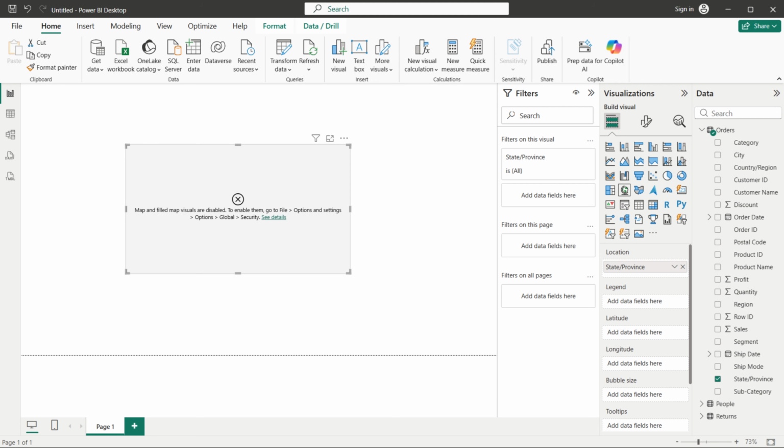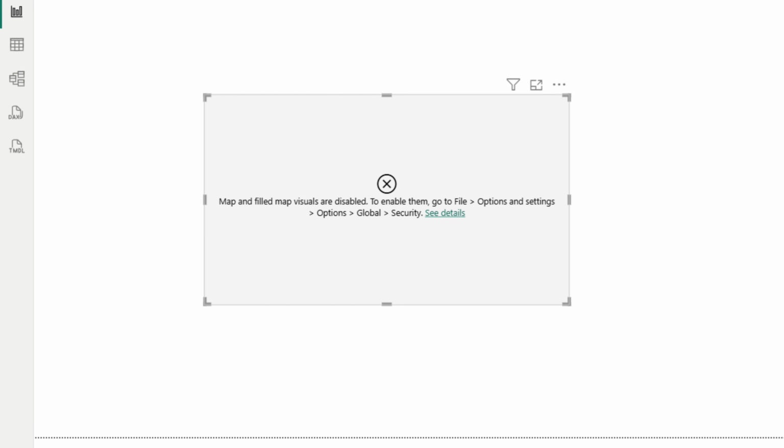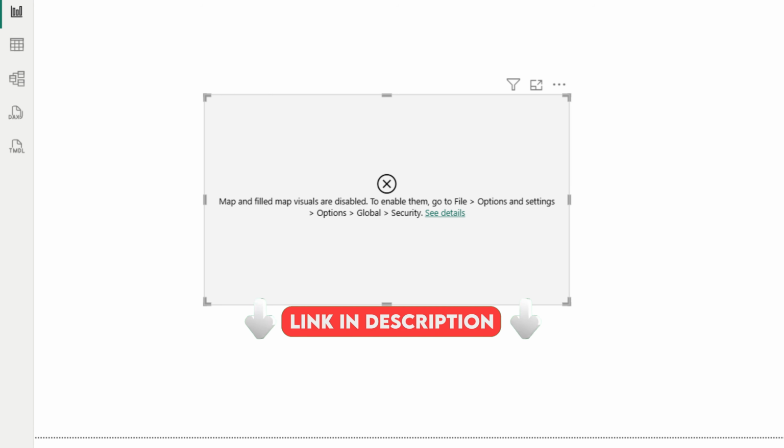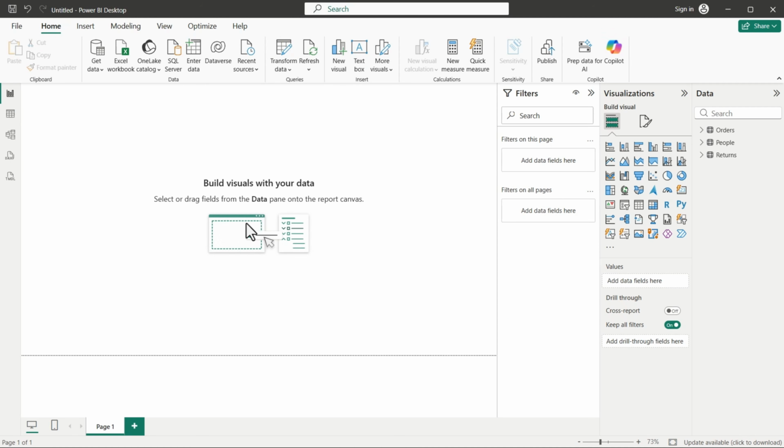Now, before we drag anything onto the canvas, a quick troubleshooting note. If you try to add a map visual and see an error message saying that map or filled map visuals are disabled, don't worry. We actually covered how to enable geographical visuals in your settings in a previous video. So if you missed that, be sure to check out that link down in the description to get it unlocked in a few seconds. With that out of the way, let's jump straight into Power BI Desktop and set this up using our Superstore dataset.